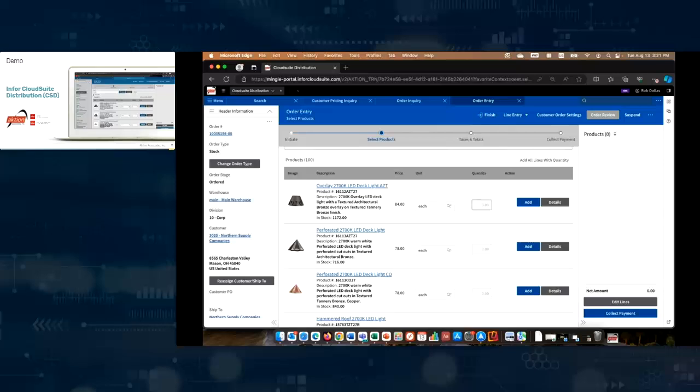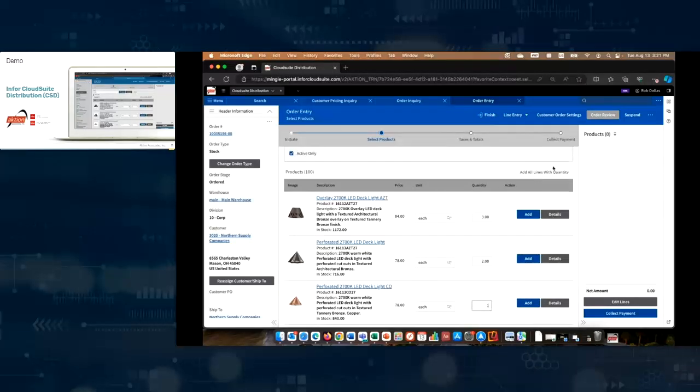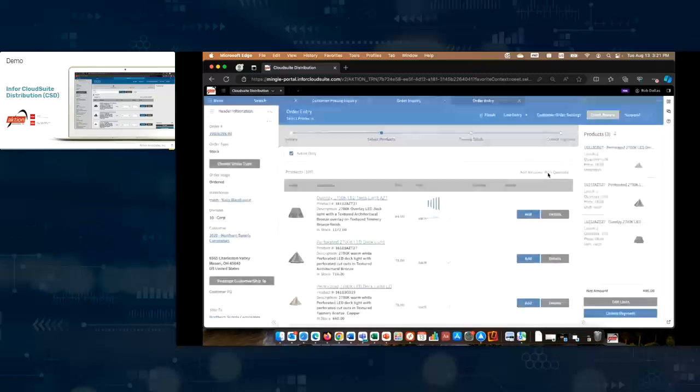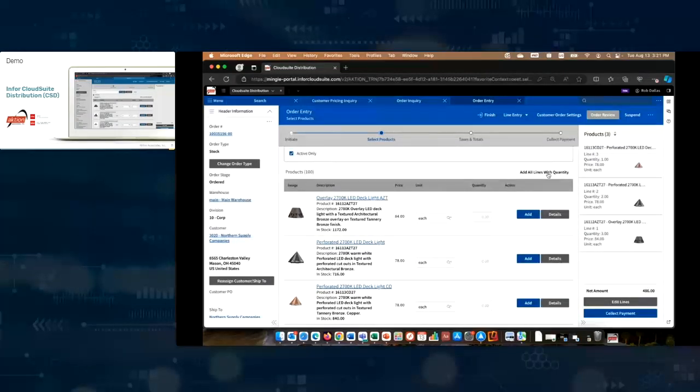It also gives you the ability, because they may want multiple items that you hit within your search results, with one singular action, to add all of those items to my order. And at any point I could hit finish and get out of this order. It really is built for speed. There's no other screens I have to go to. But let's do some additional processing.